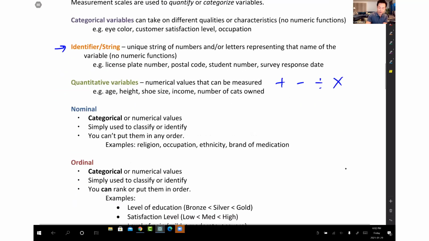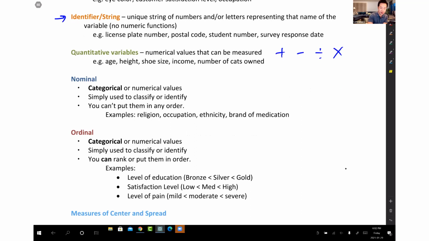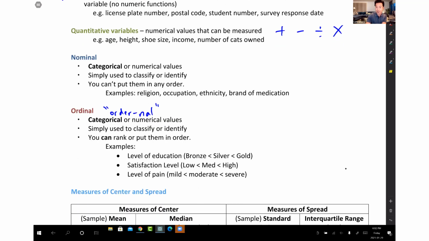And then we have nominal versus ordinal. They're both categorical variables. But the difference is that nominal variables you cannot put in order, whereas ordinal variables you can put in order. To be very cheesy, you can call it ordinal. That's how I remember the difference between ordinal and nominal. Ordinal you can put in order. You can rank them from highest to lowest, even though they're not mathematical values, they're not quantitative.